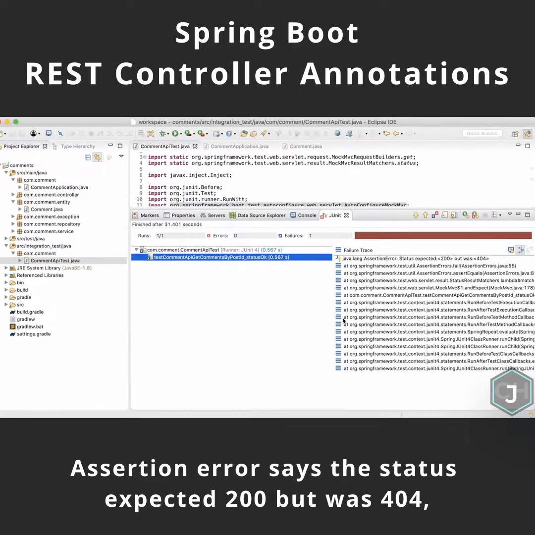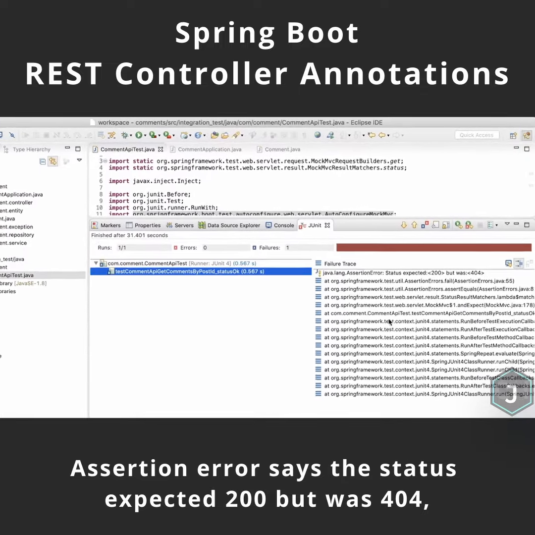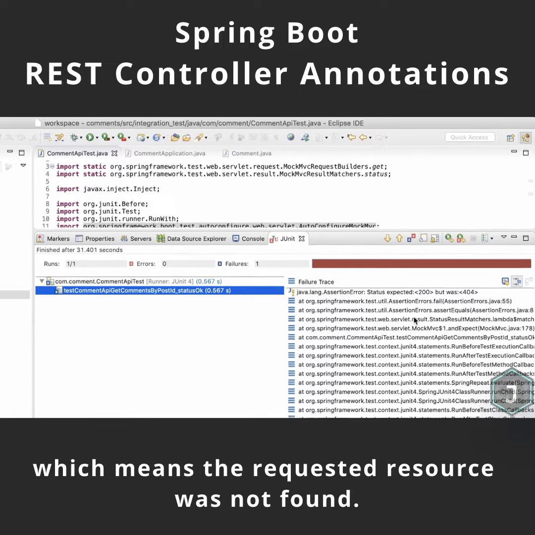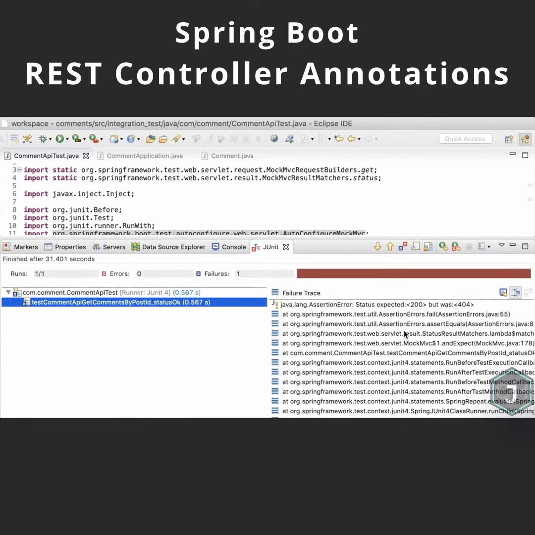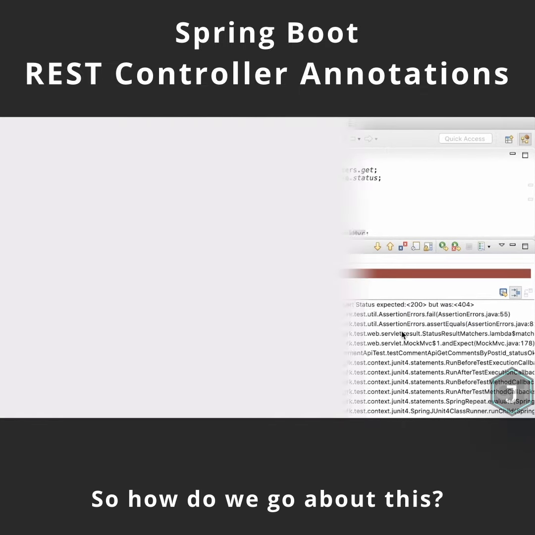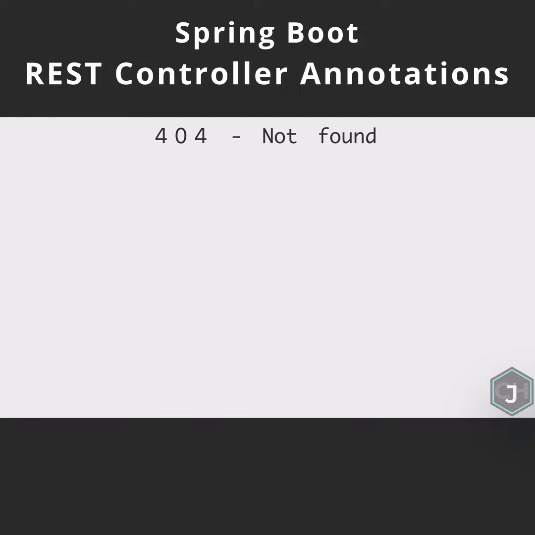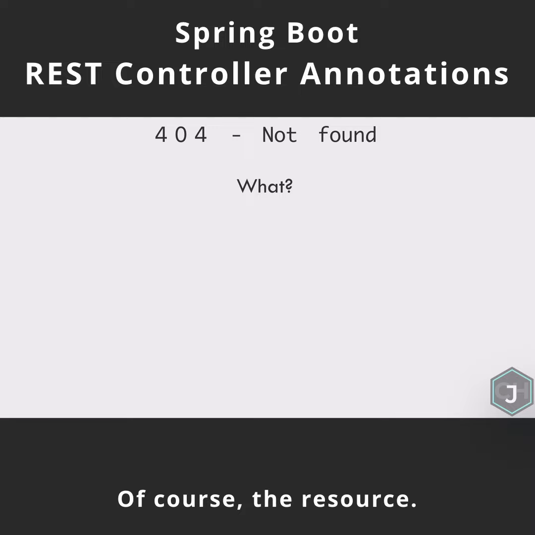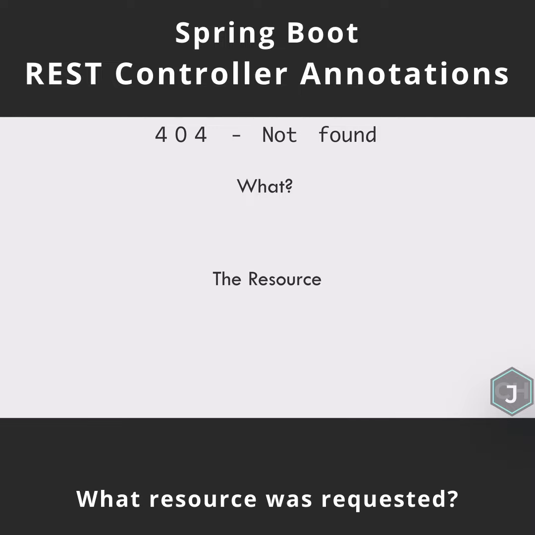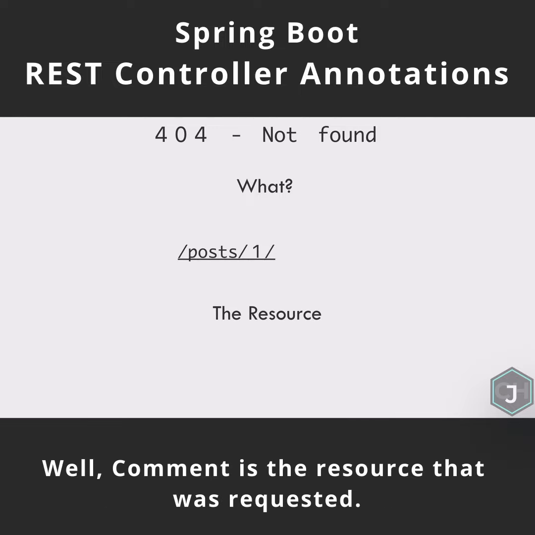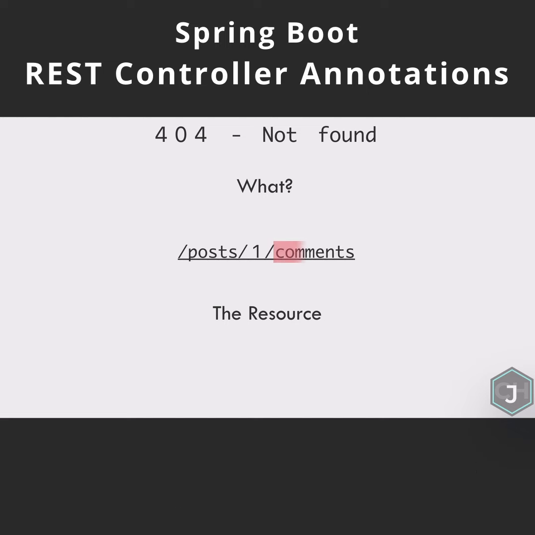Such an error says the status expected 200 but was 404, which means the requested result was not found. So how do we go about this? HTTP status code 404 means not found. What was not found? Of course, the resource. What resource was requested? Well, comment is the resource that was requested.